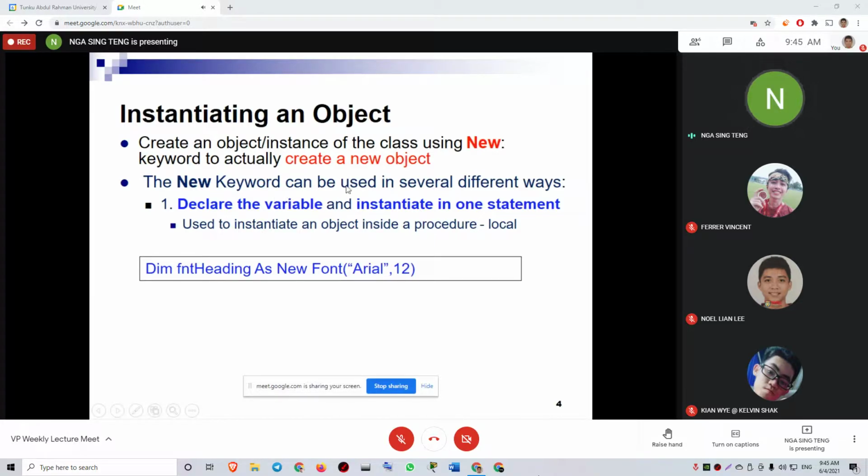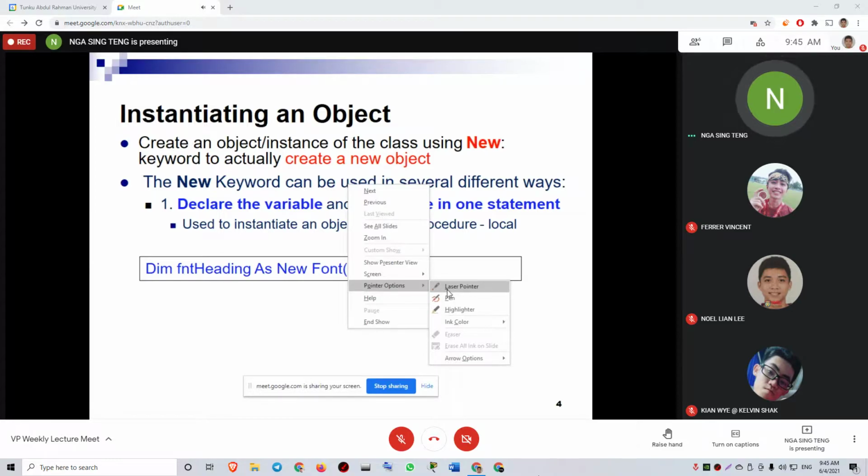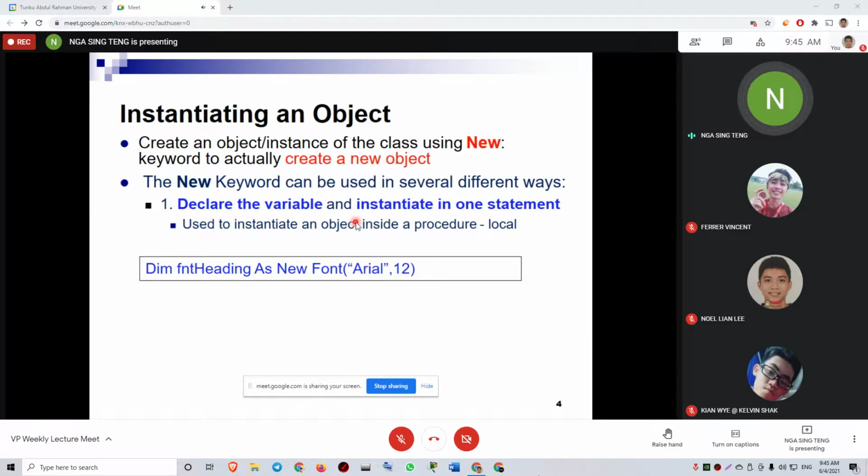The New keyword can be used in several different ways. Declare the variable and instantiate in one statement, used to instantiate an object inside a procedure, which means you make it a local variable. You can do it in this way. This is an example: the variable is declared as New Font, which means Font is a class and fontHeading is an object of the Font class. Straight away you give the value for this fontHeading with Arial 12. You can do it in this way.